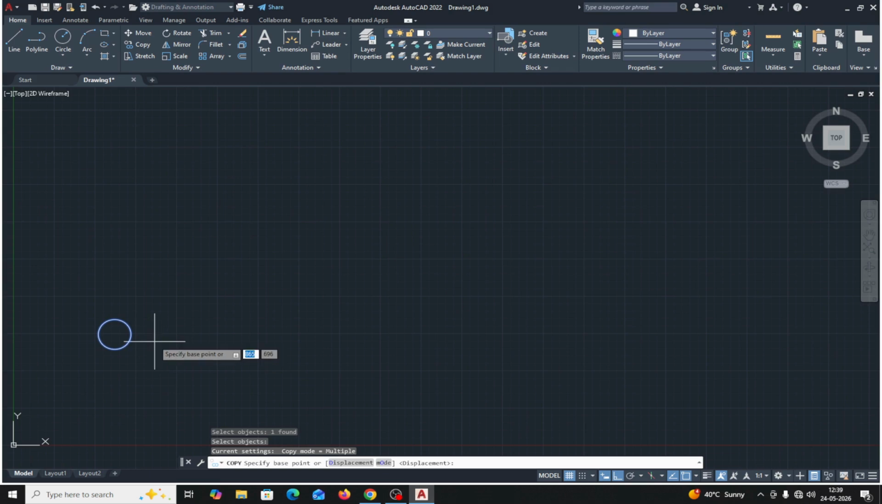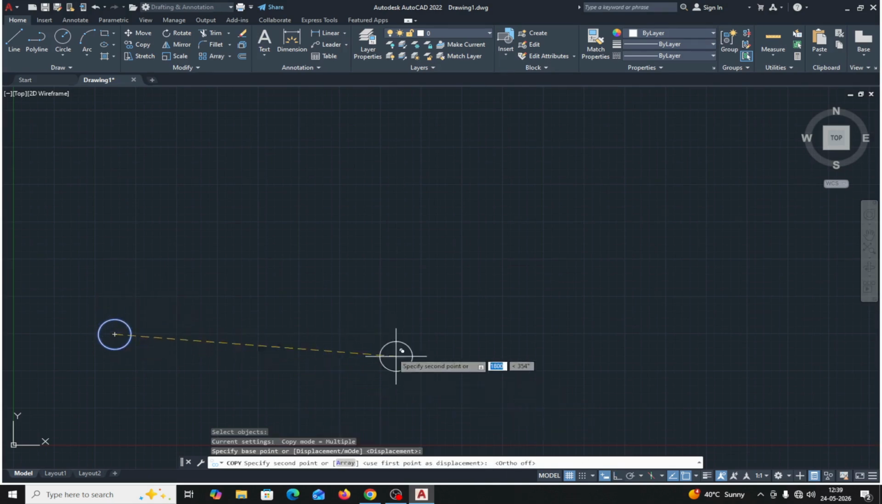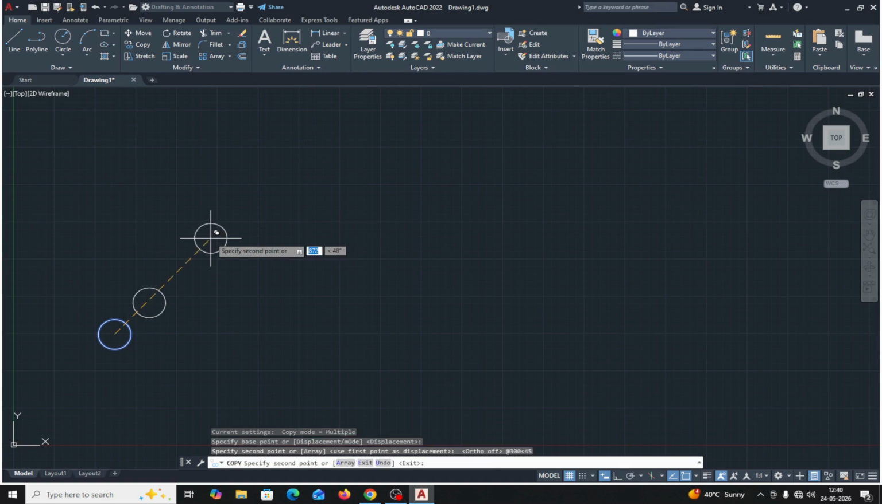Now suppose you want to use the displacement, select the base point. You can also turn ortho off here. Suppose you want to make a copy in this inclined direction. For that, suppose distance is 300. For angle, press the tab key. Suppose angle is 45 degrees, 45, enter.